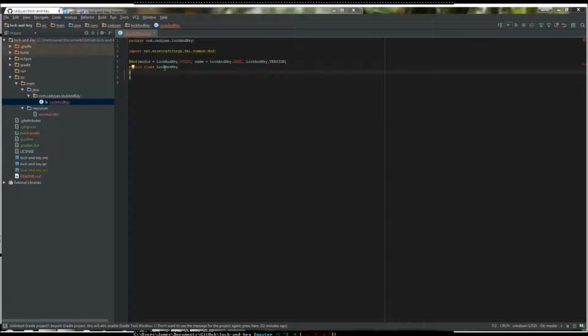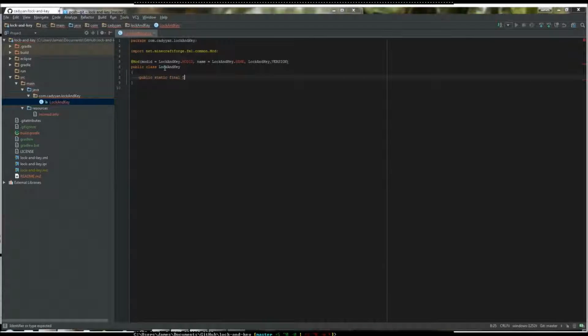Alright, so now we technically have a mod we can run, but it's not going to be... Oh, no we don't. We have to add public static final String MOD_ID. And these should probably be pulled from the build.gradle file or something like that, but I haven't figured out quite how to do that yet. So I will get to that at some point.